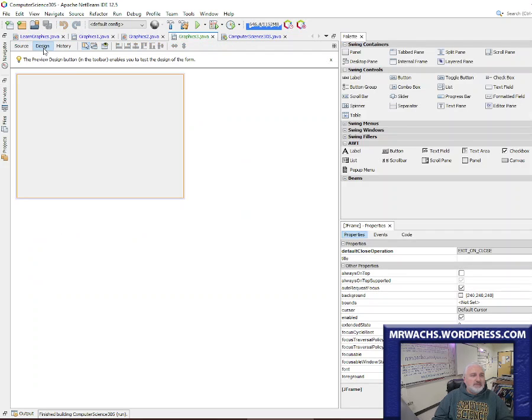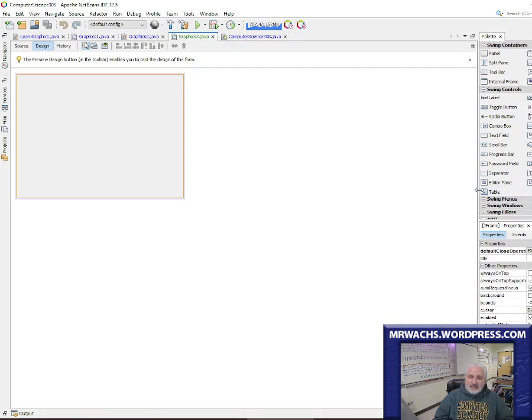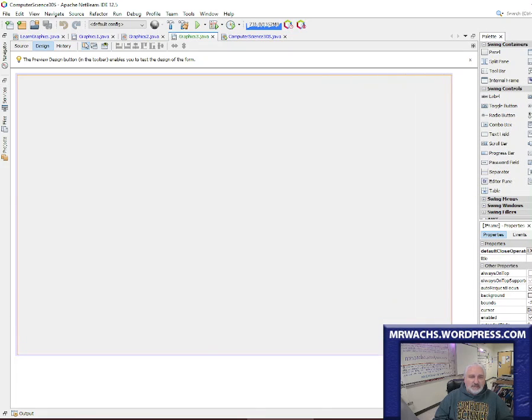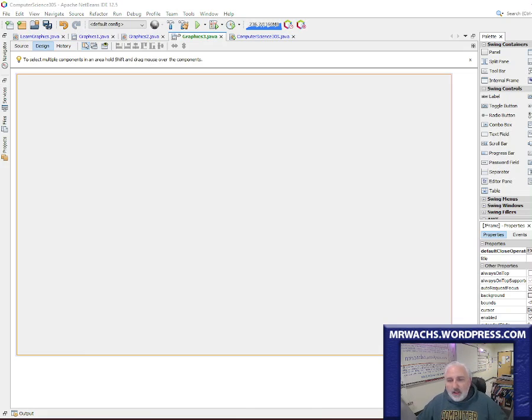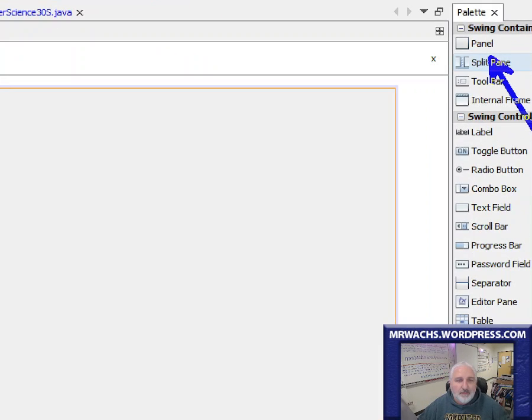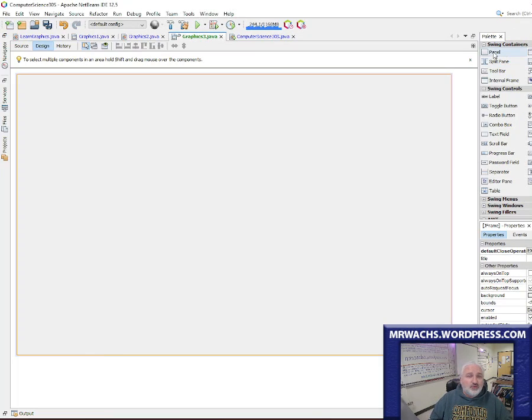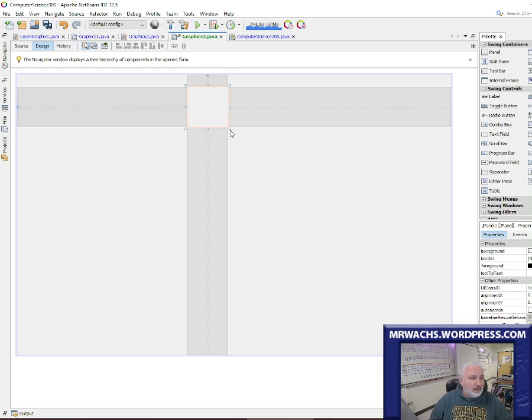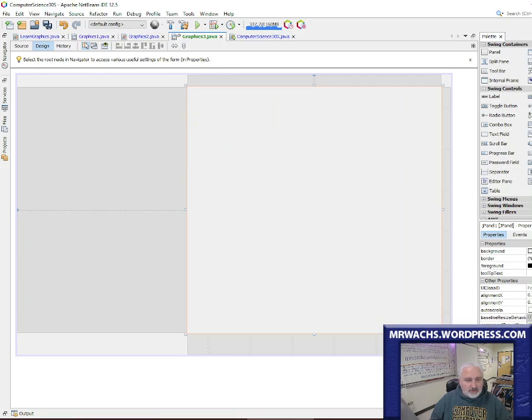So let's go do some design work for graphics 3. Readjust this a little bit. Controls, and readjust this. Okay. All right, so what am I going to make for graphics 3? Well, I'm actually going to start with something up here called a panel. A panel, believe it or not, is a container object, just like a frame is. So a panel is designed so you can put things inside of it, but I'm going to use the panel as the drawing area. So I'm going to put a panel on here, stretch it out.